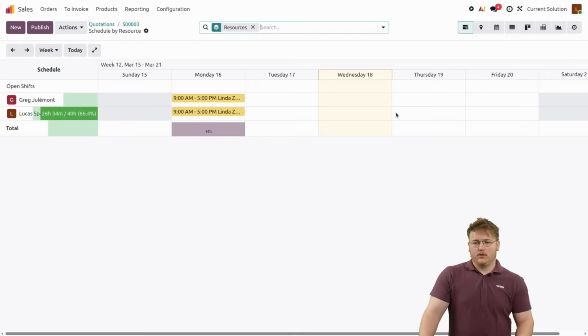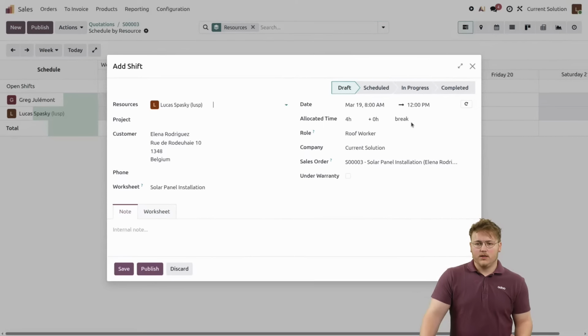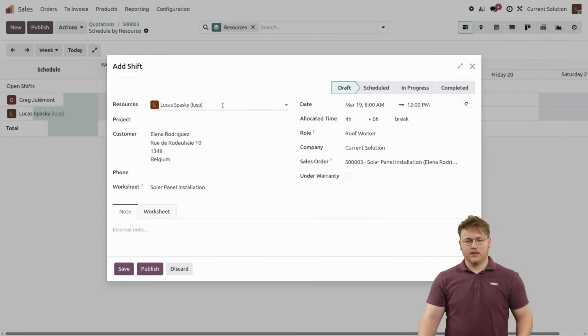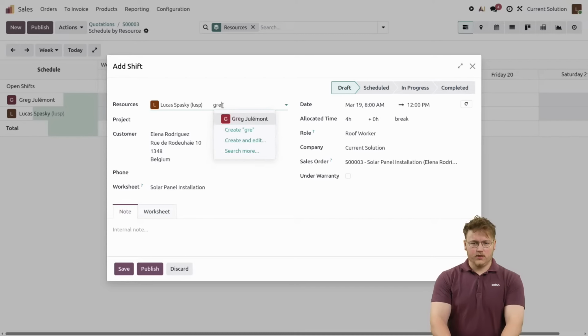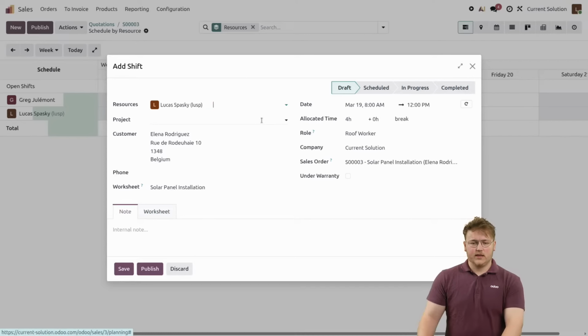Differently from the first use case, I will directly assign it, once again, to myself here, but also, and that's one of the new features that I just told you about a few minutes ago, I can assign my colleague Greg to the very same shift. Once I do that, my allocated time changes to 2 times the normal time.